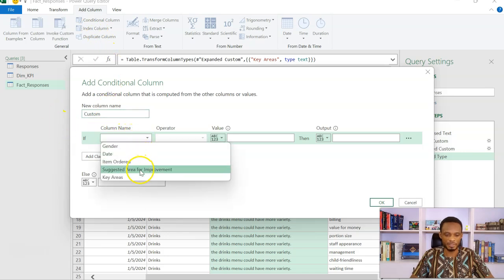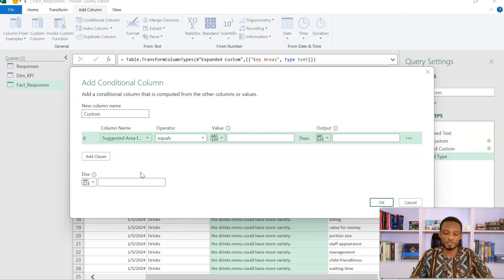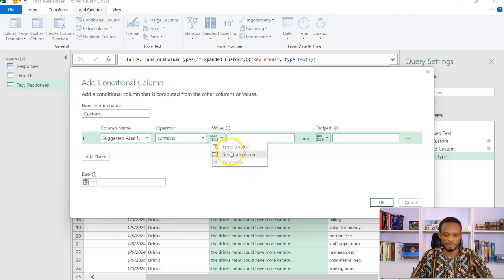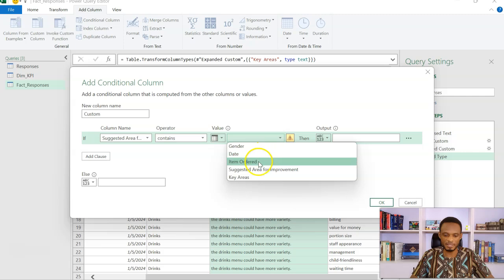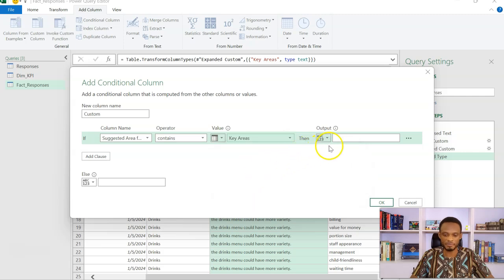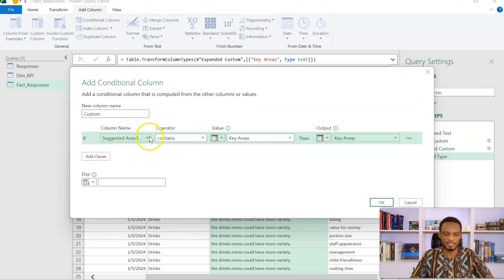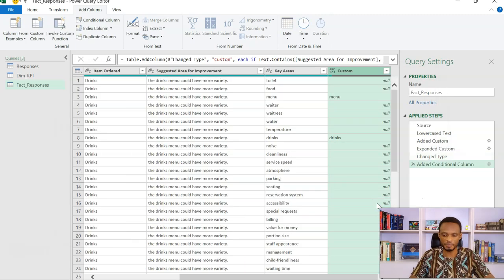So I'll come here and choose the suggested area for improvement if it contains any word from the column. So the column here is the key areas. Okay, then this should bring the key areas. So basically if the suggested area, that's the column, or the feedback from customers contains the words in the key areas or the KPI, then it should bring that word or maintain it in the row. Otherwise, this should bring us a null. And we'll click OK. Right.